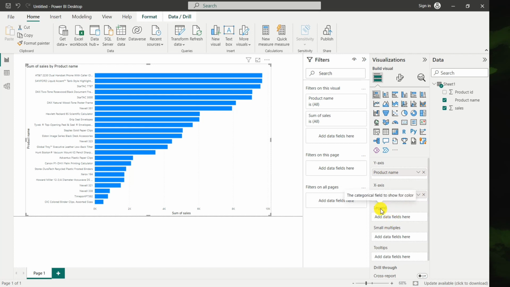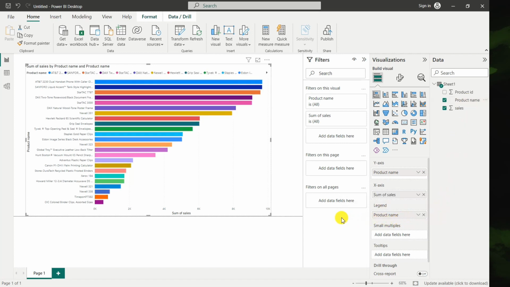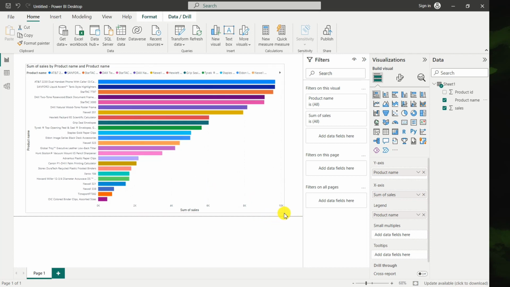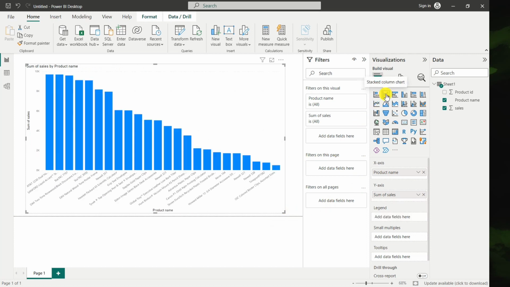Now on legend tab, drag the product tab under it and you can see different colors for the different products. So we will zoom it for a better view. Now we will click on the stacked column chart to see different colors for the same product.